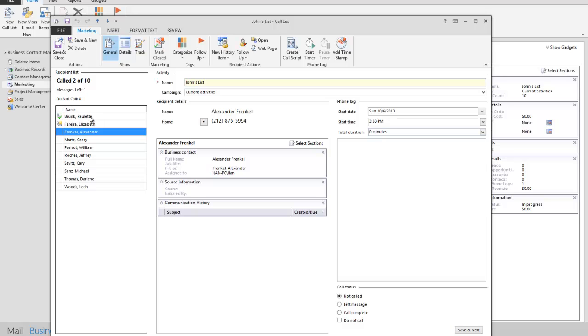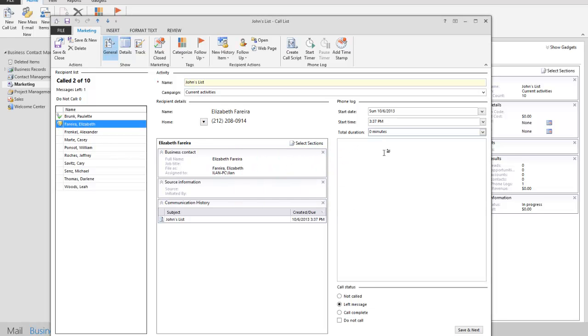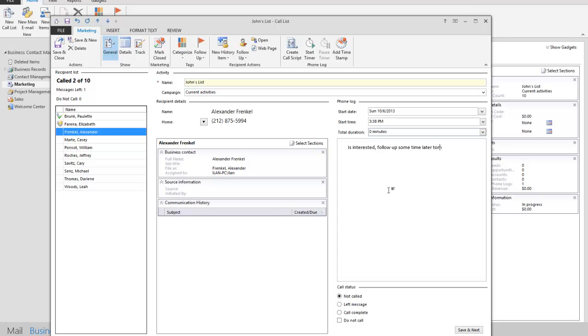I had one good call and one call where I left a message for the person. Notice that the notes are now recorded to the contact's history too. In Paulette's case, I wrote blah blah blah, and now it's actually in her notes, as opposed to Elizabeth's, where I have no notes because I left a message. Now I'm calling Alexander, and let's say Alexander is interested. Follow up sometime later tomorrow. I'm going to go here and create a follow-up reminder for myself for tomorrow. Then I'll move forward, call complete, and click Save and Next.